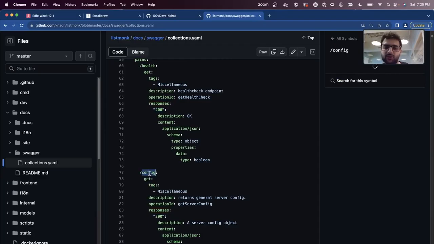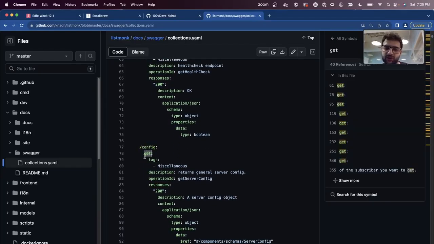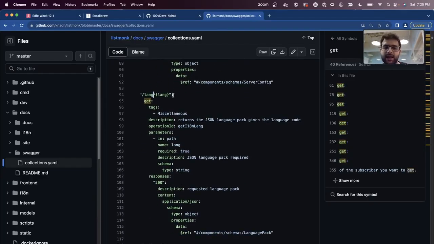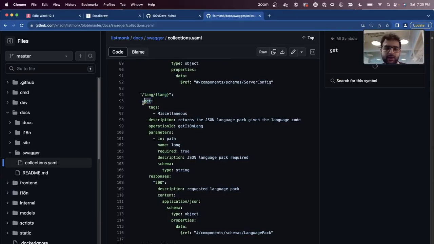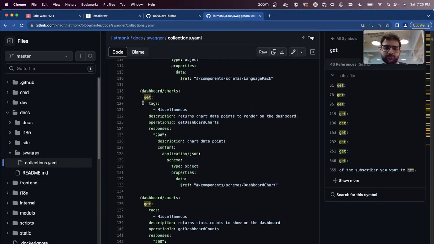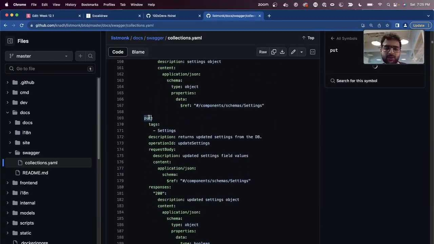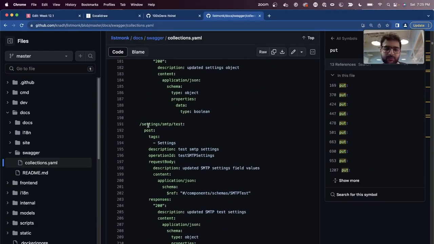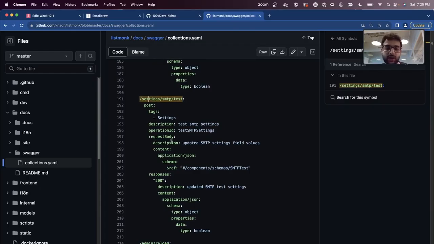Similarly, there is a /config endpoint, which is also a get. Similarly, there is a /lang/ endpoint, where you can send any language, English, Hindi, which is also a get, and so forth. There are also posts here. There is a put request, post, and so on. As you can see, each one of these has descriptions.